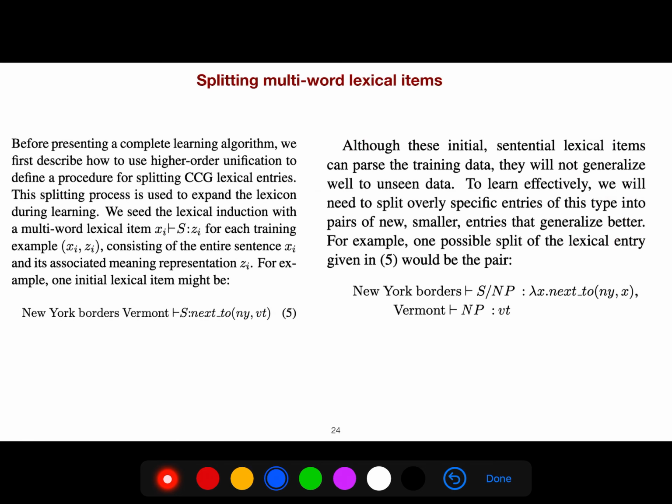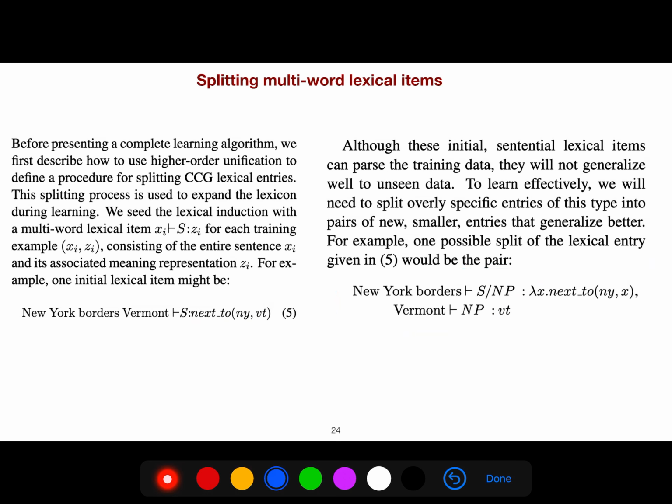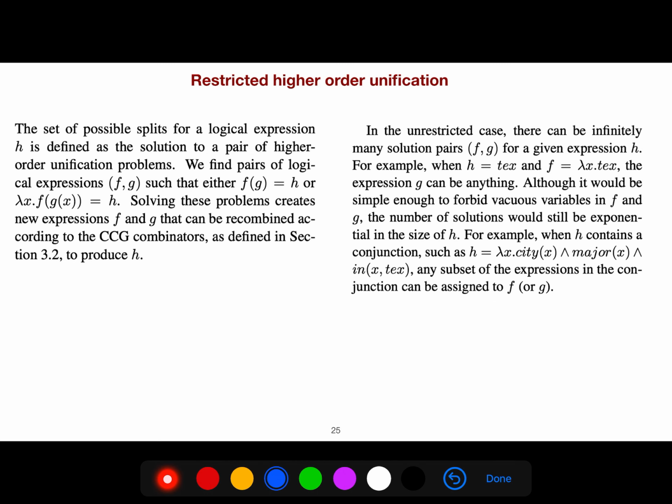So here, as I said, when we say New York borders Vermont, we want to split it, because in order to have better generalization, if we just imitate and memorize things, it doesn't become interpretable. But we love interpretable AI, so we need to generalize it. So we love these compositions, and so we try to split them like this. We split it into two of them, Vermont and this one, New York borders.